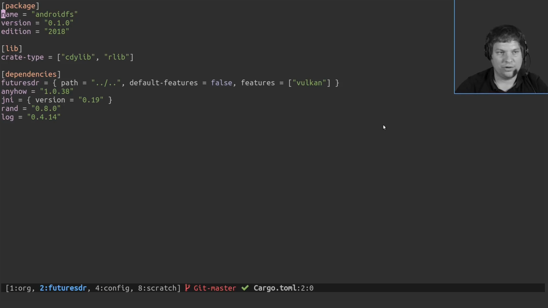One more thing that might be worth highlighting is in the Cargo.toml. This project is called androidfs, for Android FutureSDR, and we also will create a C dynamic library. So that means if we now compile for Android, we will get a libandroidfs.so that we can then link into our Android application.